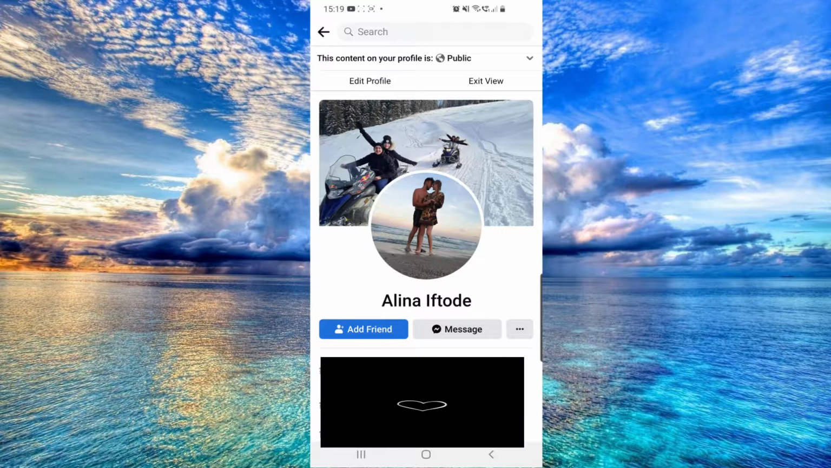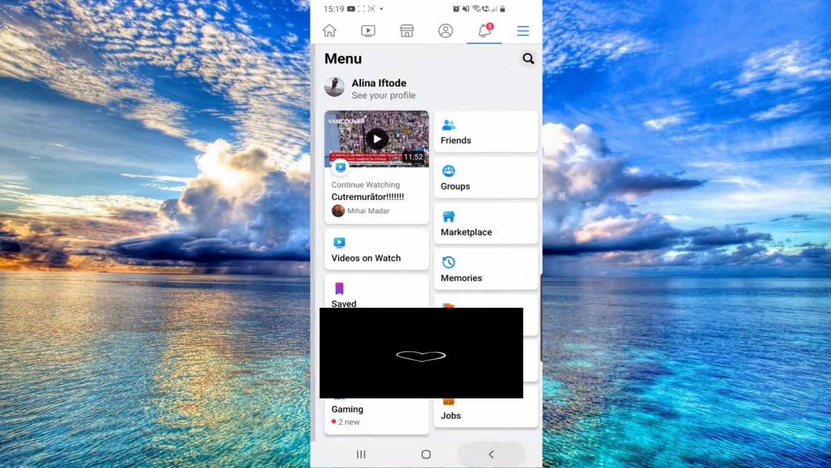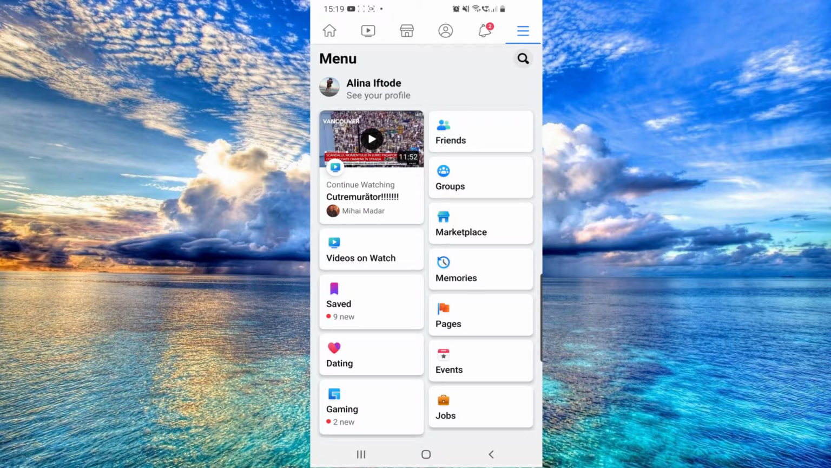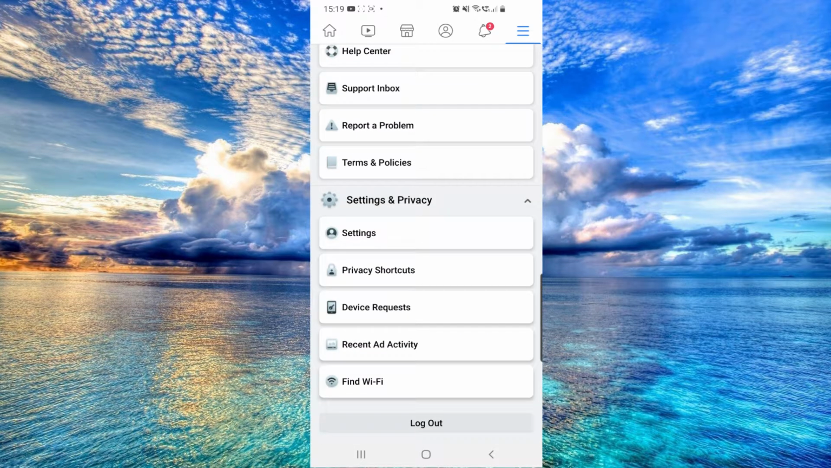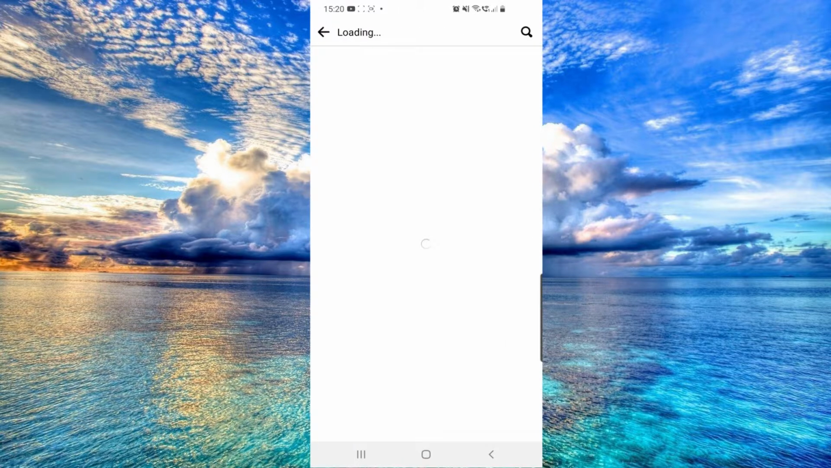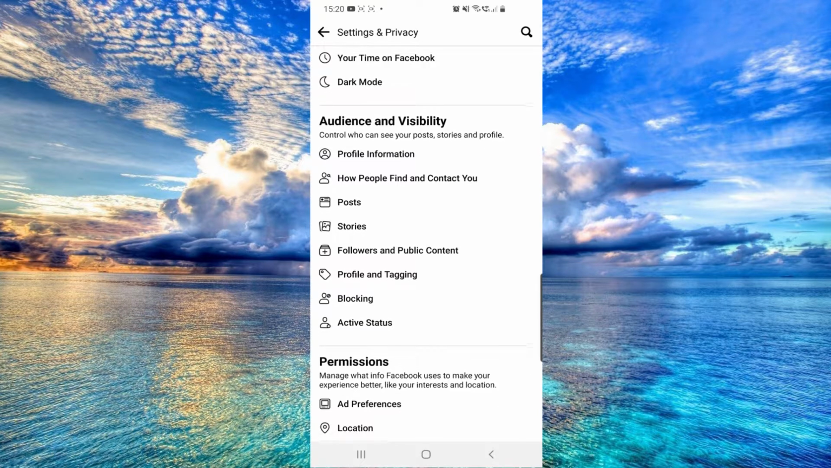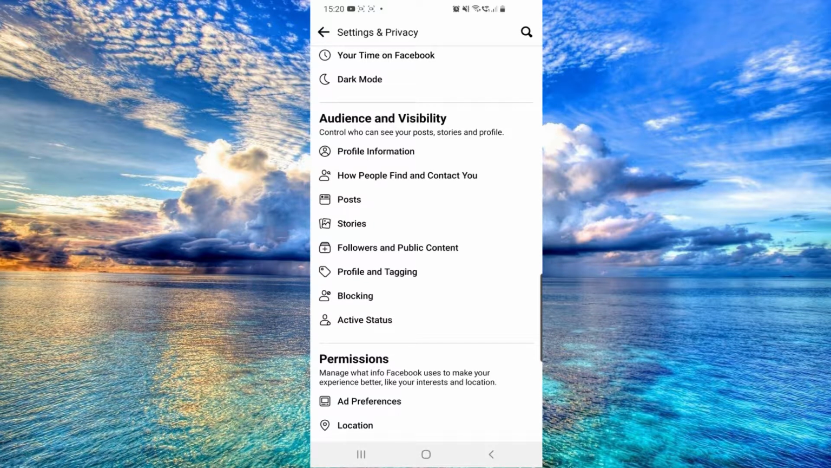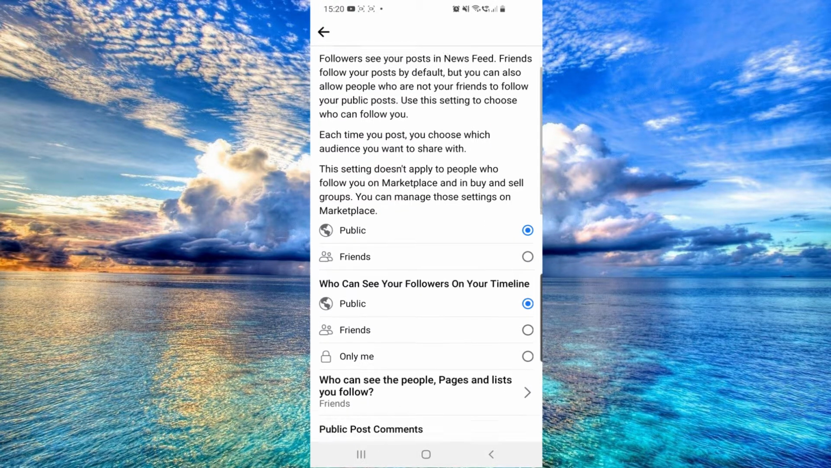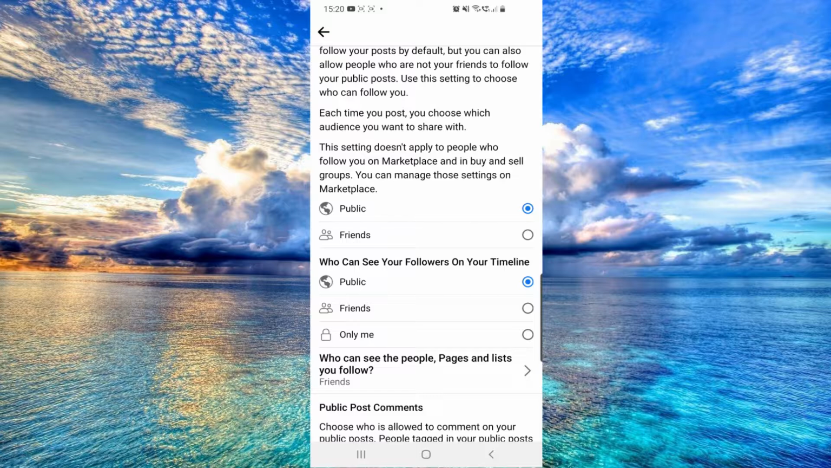So let's do it. So now let's go back from here, and from here we have to scroll down until we find settings and privacy. So here you want to click on settings, then from here you want to scroll down, and here at audience and visibility we have followers and public content. So click on that, and here you have to make all of these right here public.